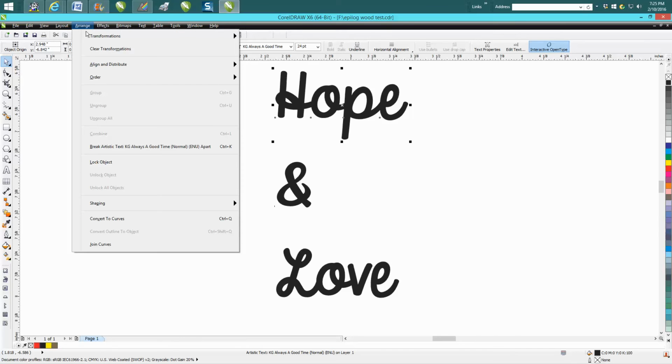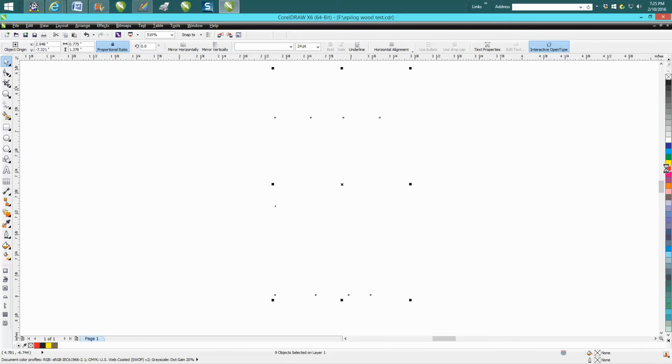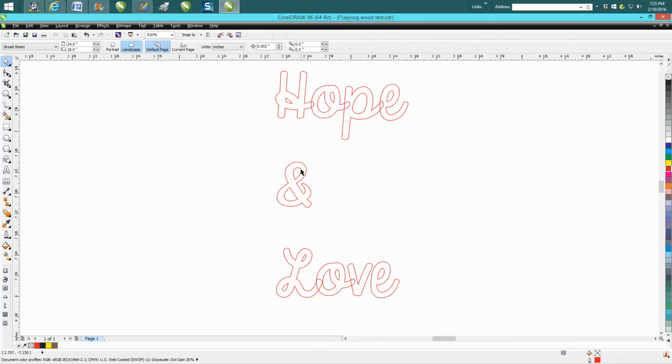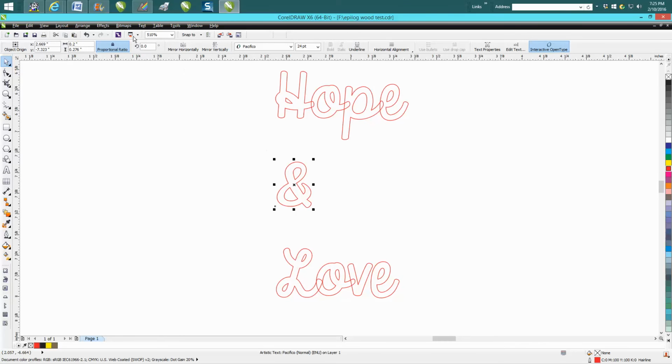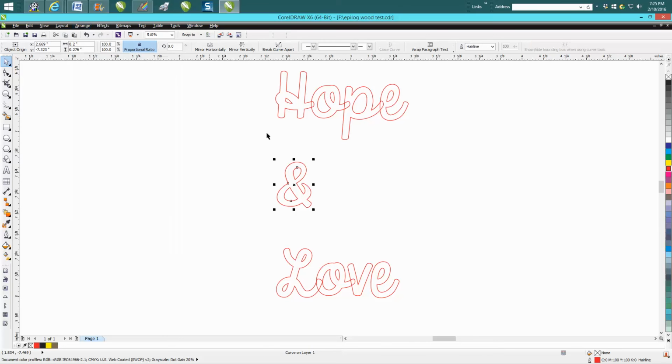We're going to go up here and break text apart. Now what we're going to do, we're going to lasso them all. We're going to left click, right click, and we need to convert this to a curve. Let's just convert them all to a curve.